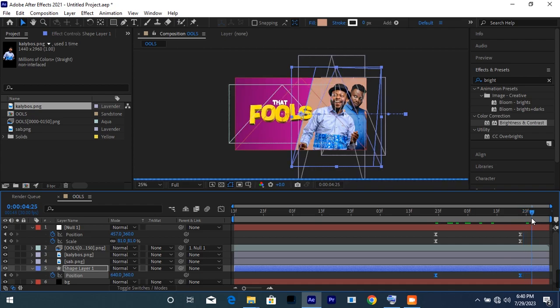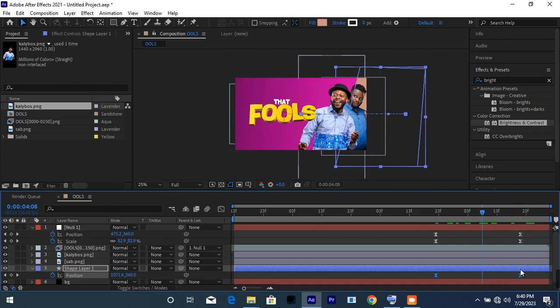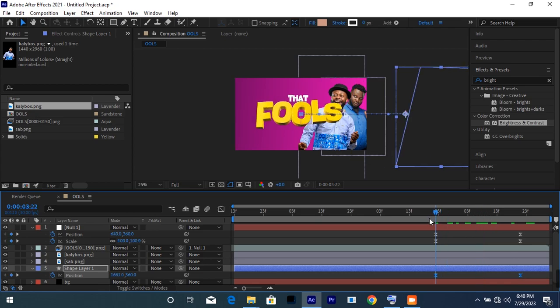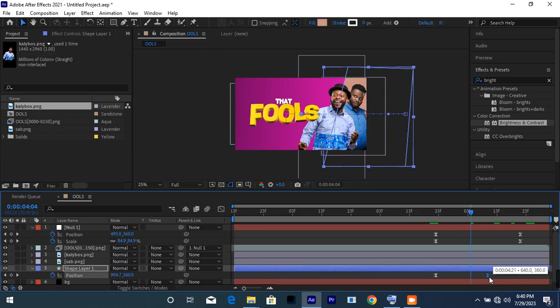Get it? So I'm going to do the same thing to the other. But it seems that this thing is very slower than that. So what I'm going to do is that I'll bring this keyframe forward a bit. Get it?